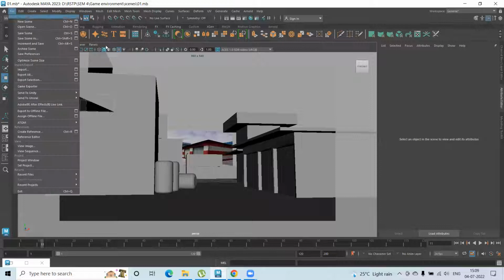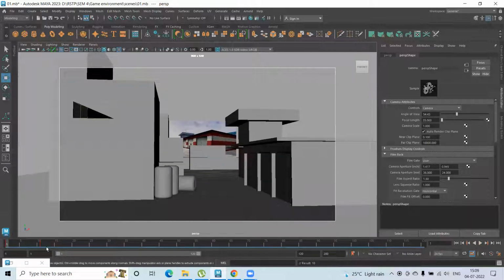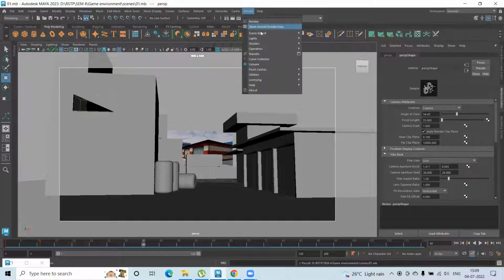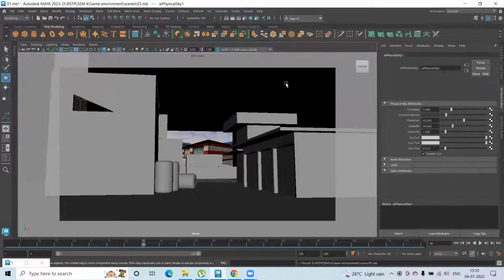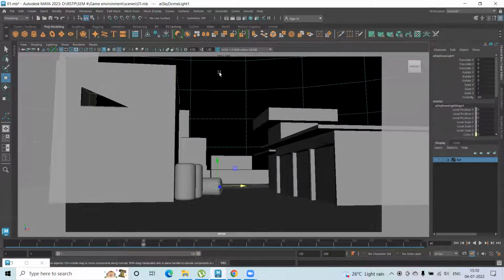Okay, so view, select camera, I'm gonna set key. So it's the same camera. Okay, so now what I'll do, just for testing purposes, I'll go to Arnold light. Shall I take physical sky? Yeah, I'll take physical sky. Here the reference image, I'm gonna hide it, and I'm selecting this physical sky.